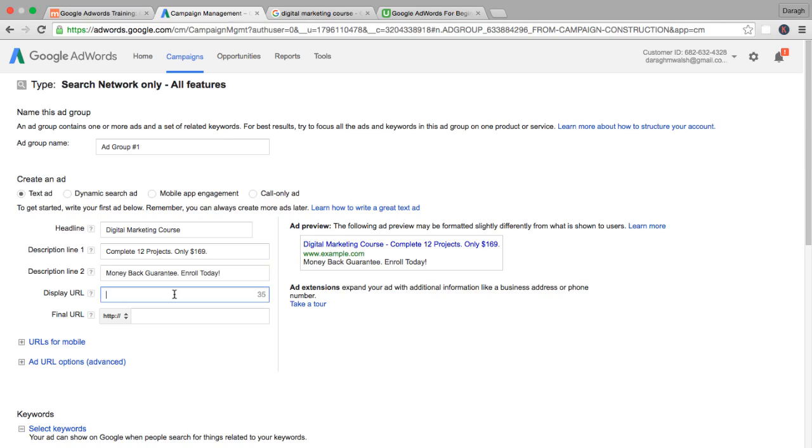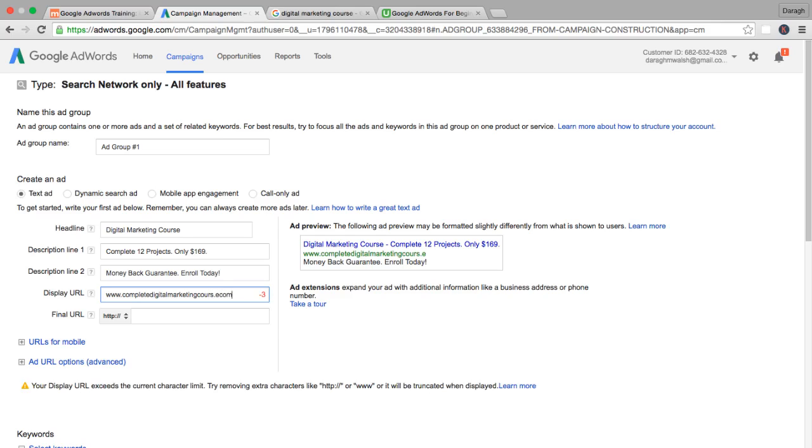Now the next thing that I want to put in is my display URL. So this is the URL that's going to be displayed in my ad, and as you can see, I'm seeing a preview of my ad over here on the right hand side. Already I think it looks pretty compelling. Digital marketing course, complete 12 projects, only this price, money back guarantee, enroll today. So let us add in the display URL, www.marketingcourse.com, and you can see that that's a bit too long, so I'm going to have to maybe just remove the www.